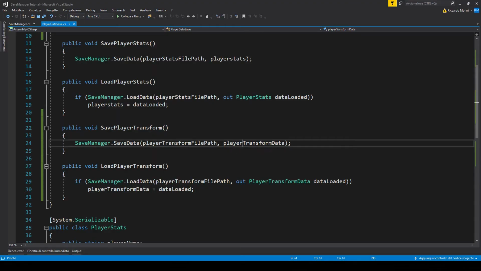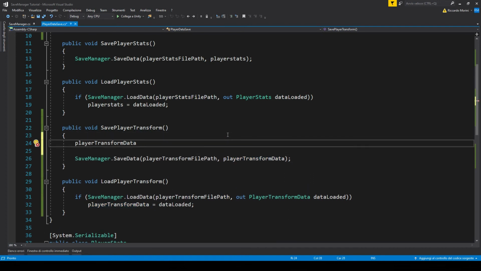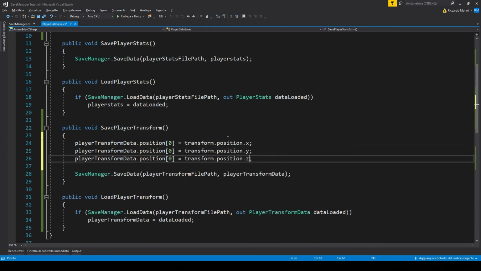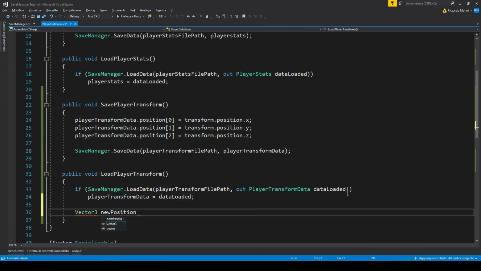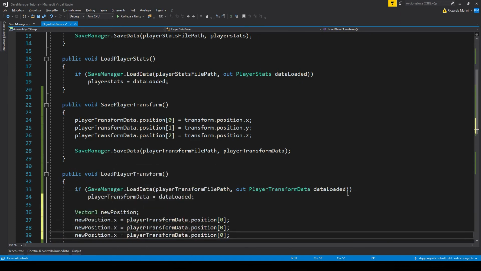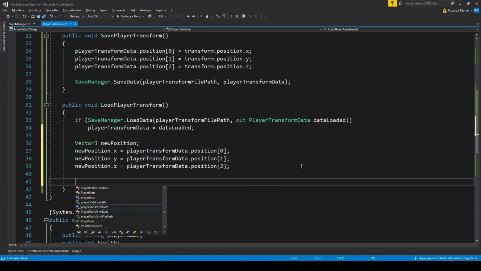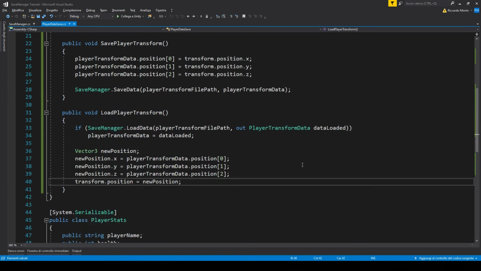So before we give our player transform data when we save it, let's first set the values to reflect our transform's position. And we do the opposite when we load it. This way we have destructured the transform class into 3 vectors and the 3 vectors into 3 floats each. If we wanted to copy the rotation and the scale as well, we just need to repeat this process.